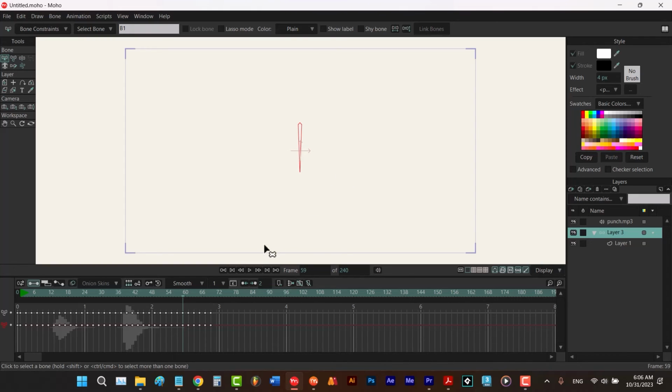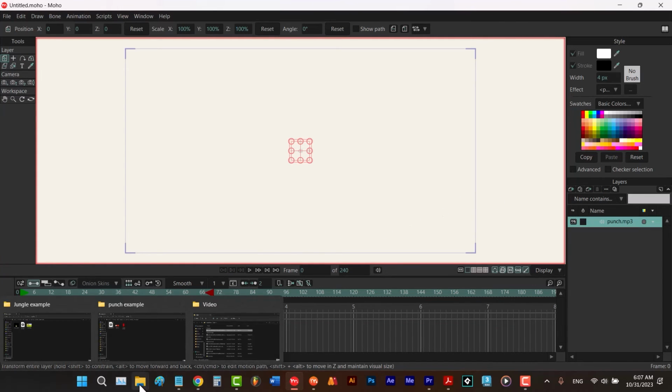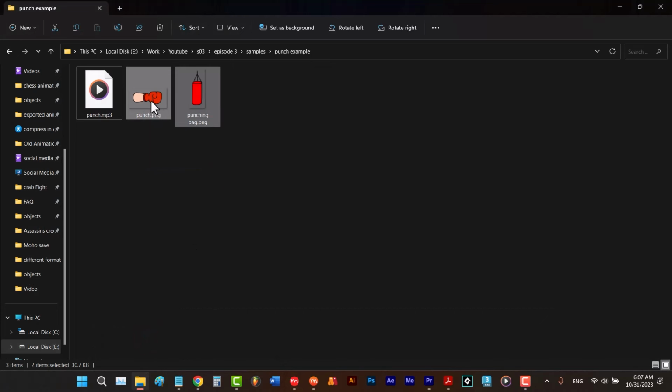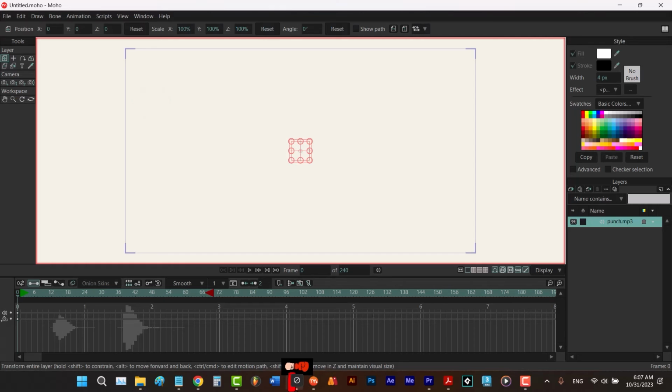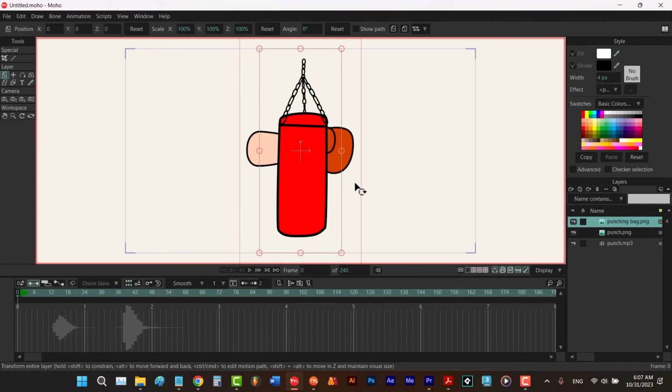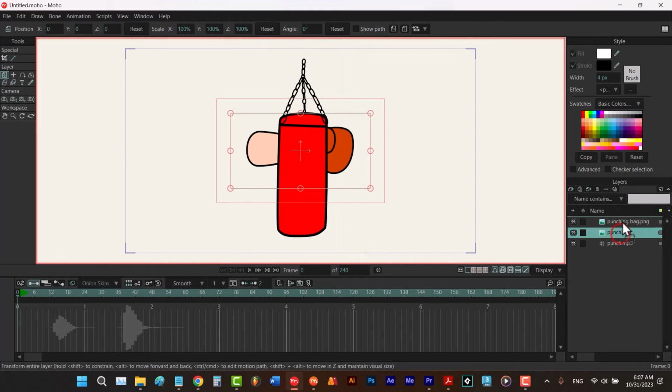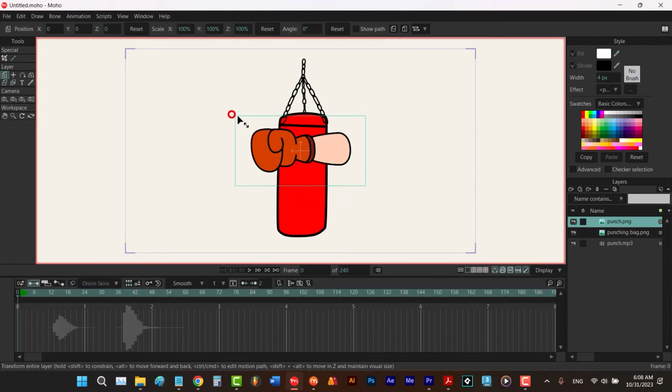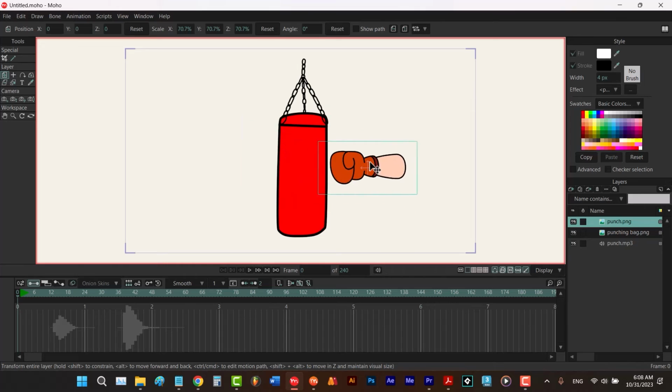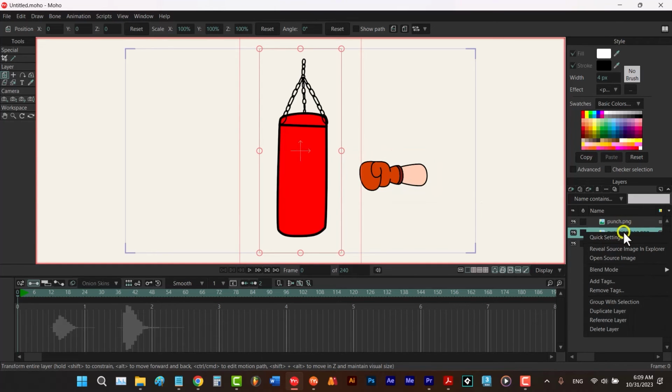To begin, I'm gonna go back to frame 0 and delete this group. Then I import the other files into my project by dragging on them and dropping them into my project. I have a punching bag. Here is its layer, and this one is a hand. Let me flip it and decrease its size and put it somewhere around here. I would like to make it smaller than this. It's okay now.